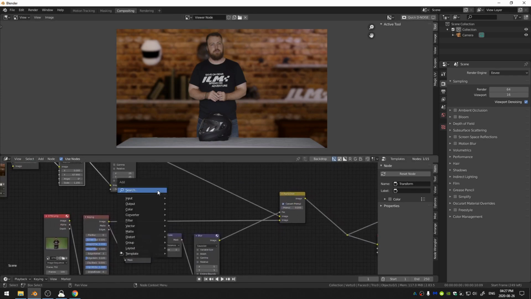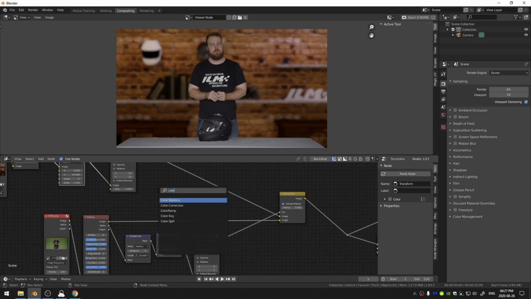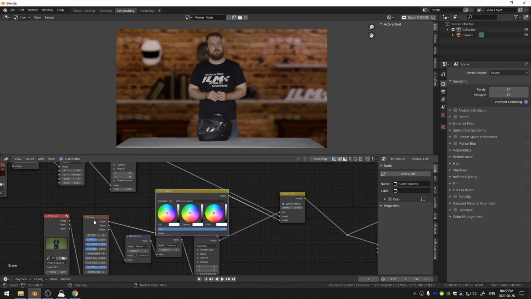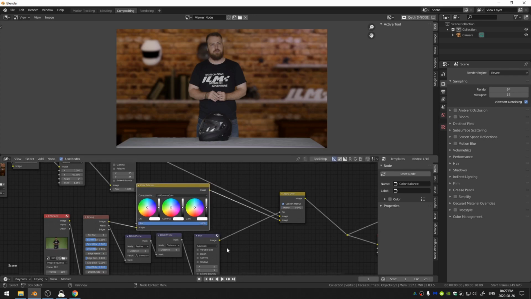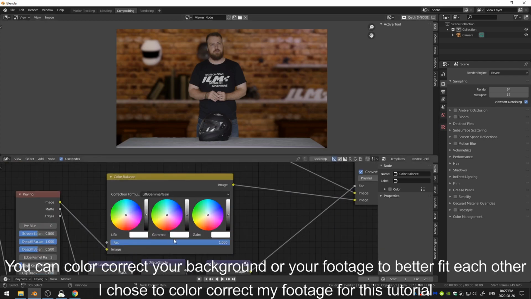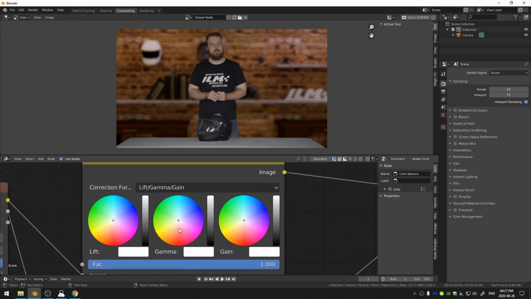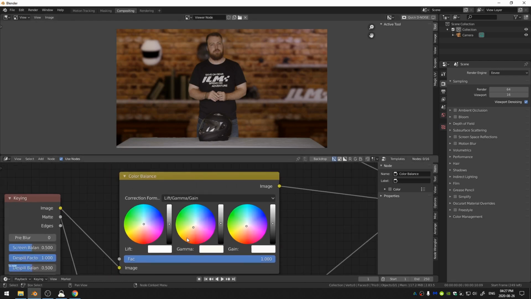The other thing we can do is add in a color balance node to our image that comes from our key. And we can try and color correct our footage here just a little bit to make it seem a little more like it's in the same room. The way that this works is the lift, the gamma, and the gain. The lift is your shadows, the gamma is your midtones, and the gain is your highlights. So I always start off with the gamma and kind of make that a little more orange. You have to be really careful not to overdo it, something like that.